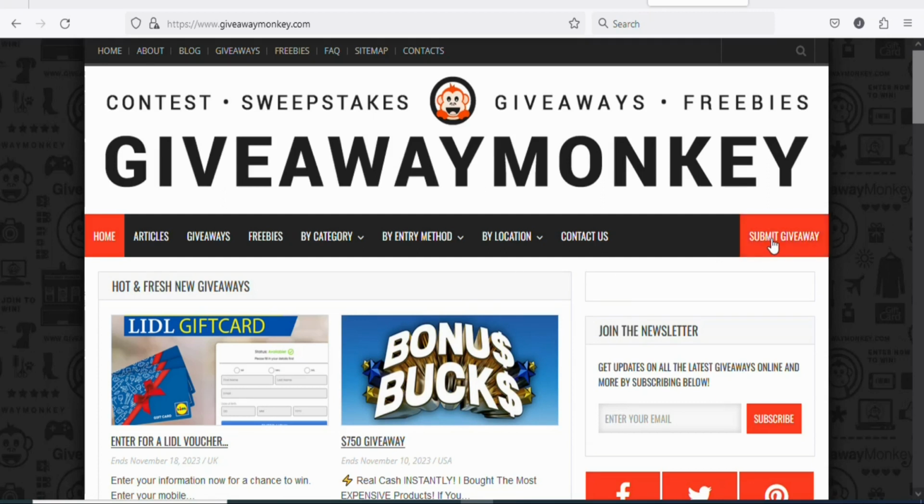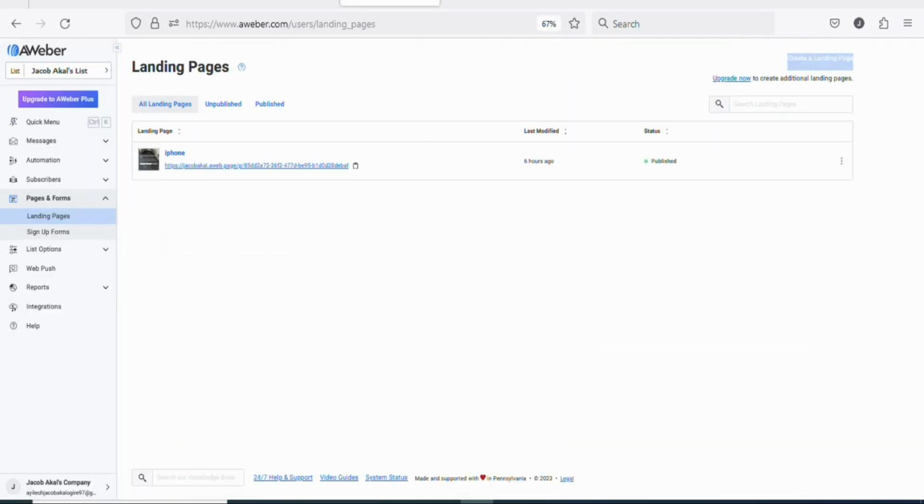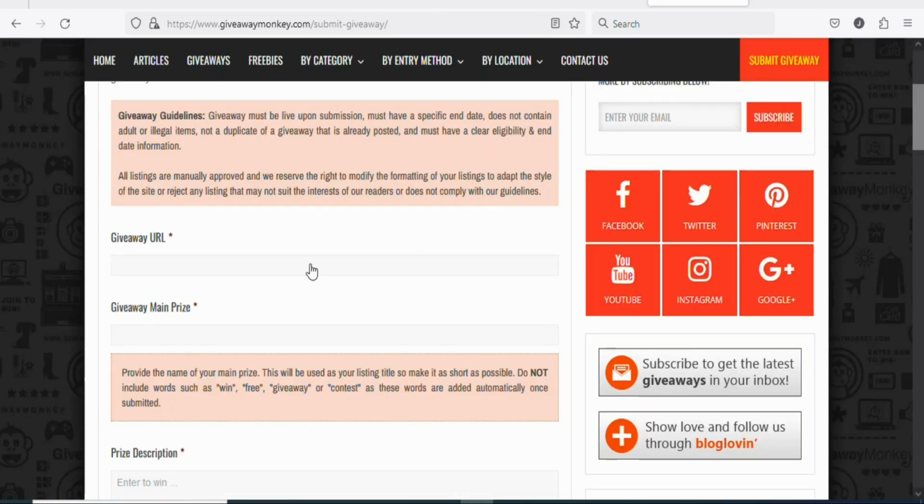To post an item, you are going to click right here, submit giveaway. Once you click on it, you have to enter the details of your giveaway. So you can see giveaway URL. This is where you are going to paste the link to your landing page. If you don't want to use the landing page, you can paste your direct link right here. So in this case, we are using a landing page. So just copy the link to your landing page. Once you copy it, you are going to come back and then paste it right here. As you can see, that has been done.